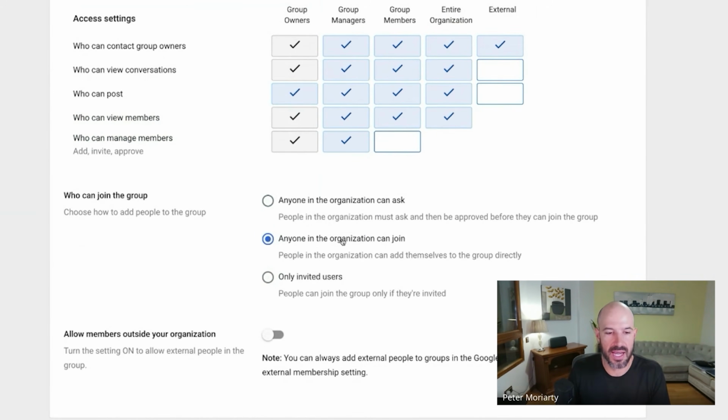Or maybe you say, okay, anyone in the organization can ask to join, but it's a little bit tighter to just leave it, just so there's nothing accidental, leave it only invited users. This is a security group, you probably want to lock that down as much as possible. Now, allow members outside your organization, we're going to leave this off. Thankfully, you can toggle this on and off after you've created the group if you need to, but we're going to leave this one off.